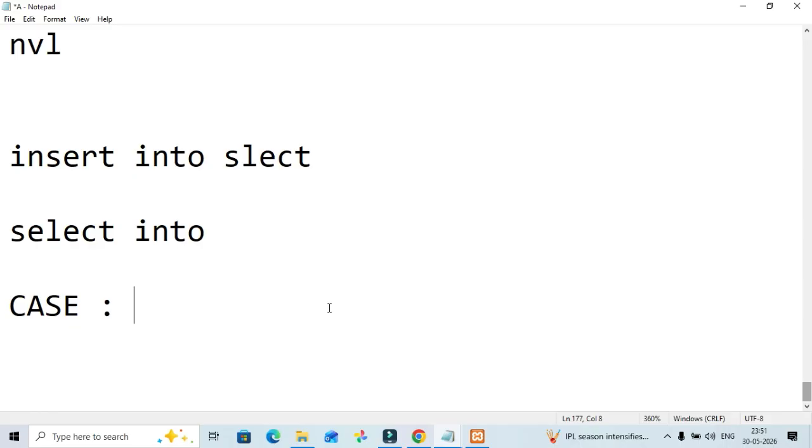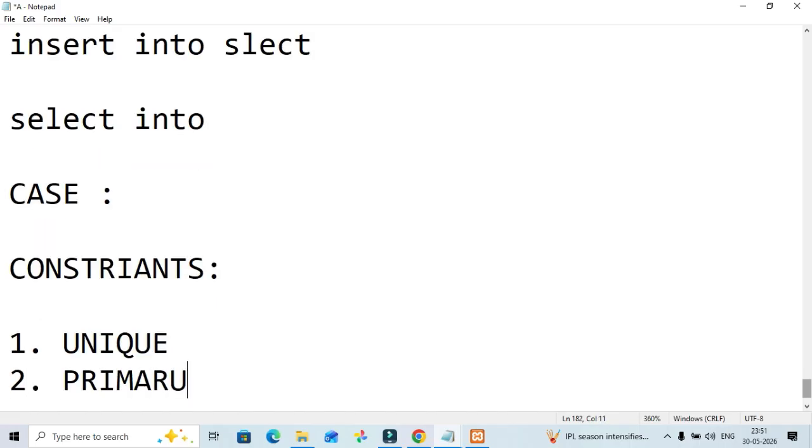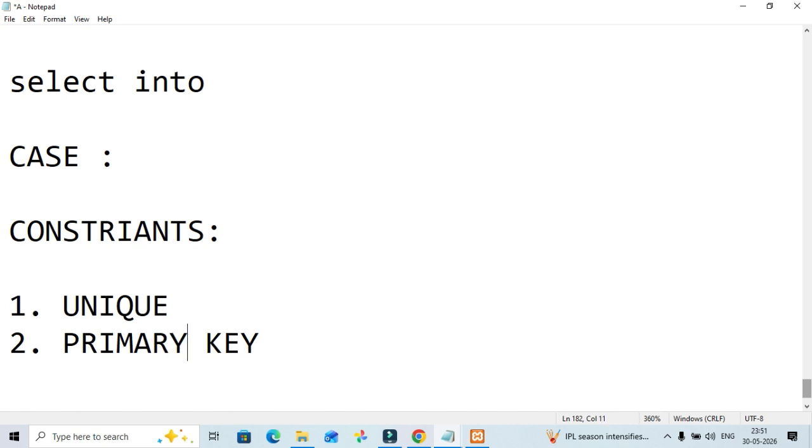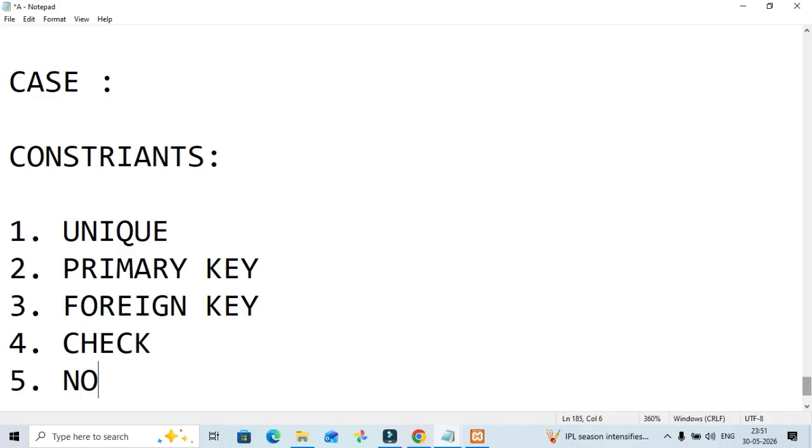We have one more thing called constraints, which are extremely important. We have constraints called the unique constraint, primary key, foreign key, automatic increment, check, and not null. So we have a few constraints.